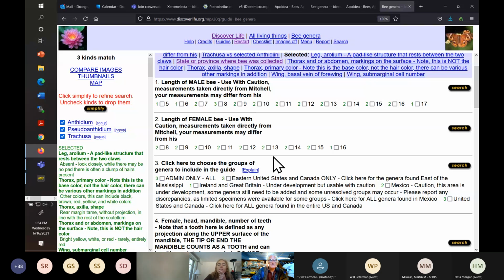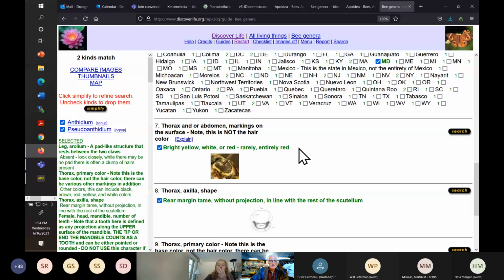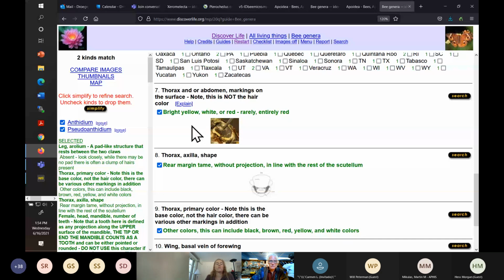Anthidium versus pseudo-Anthidium. So first of all, I am noting right now that I see all ones here. I may need to have a character that separates these 2 out because everything below here is, look at how well we are doing on the guides and learning things ourselves. So here are the answered questions, right? I can review those. I can't change them. 5 minutes left. Okay. But this is good.